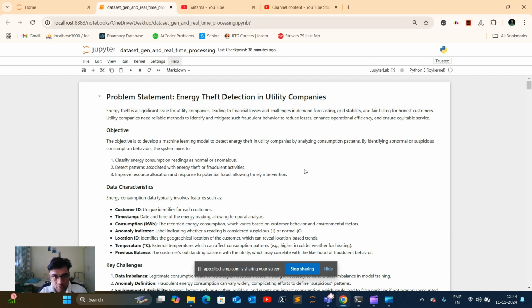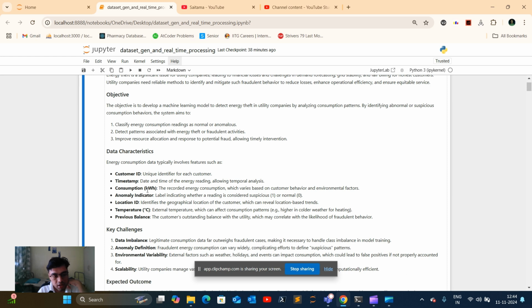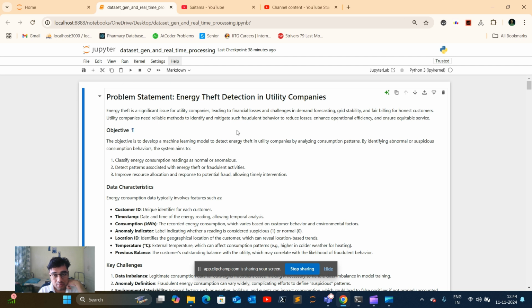So the problem statement was as follows: energy theft detection in utility companies. The idea was that many companies were having time series type of data, and based upon the consumption as the main factor, and some other parameters like external temperature, we need to detect the anomalous consumption behavior in the electricity, like the graph goes abruptly high or low. We need to detect that.